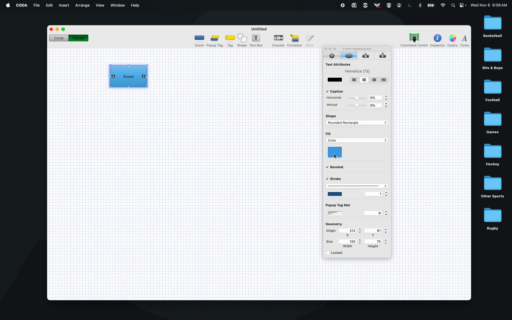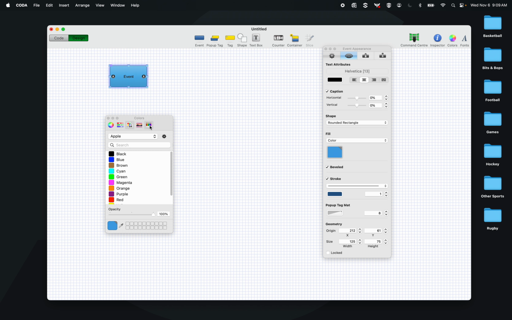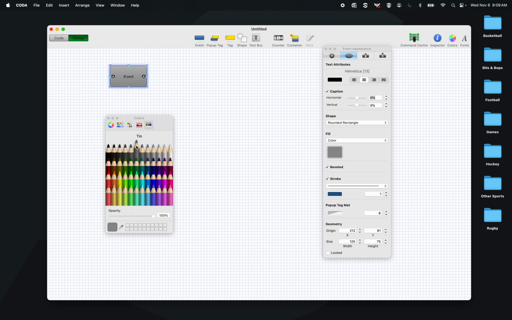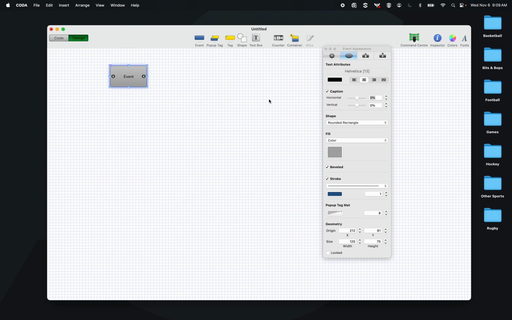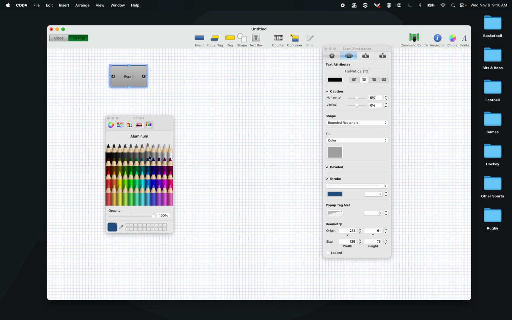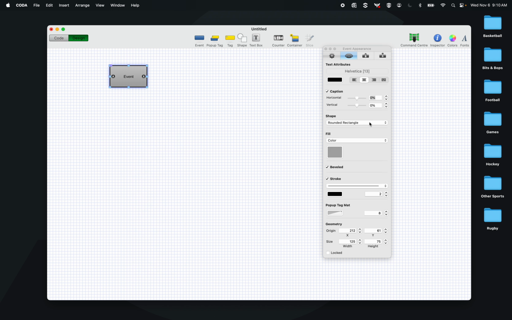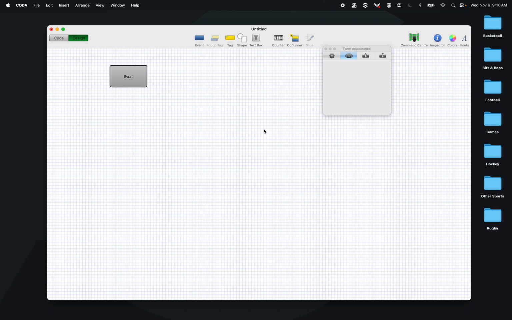Now I don't want this to be blue. Let's go for a generic gray. Let's go with aluminium, not aluminum, aluminium. And let's give it a wider stroke. Stroke could be black. There we go. So this is one thing you definitely don't get in Sportscode, the ability to change the actual shape of the button. I like the rounded rectangle.